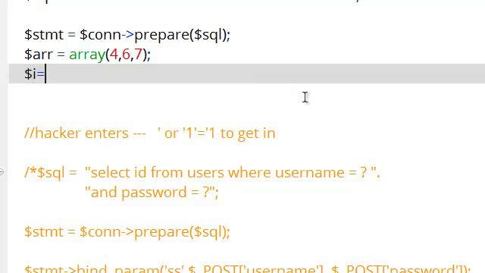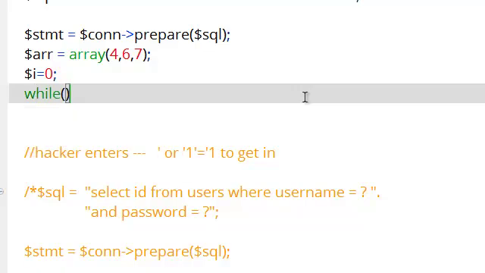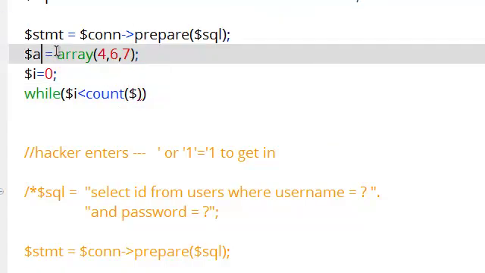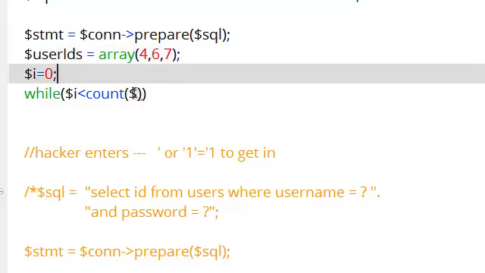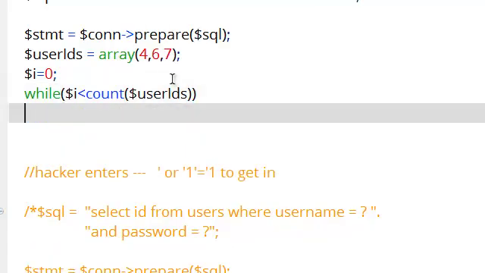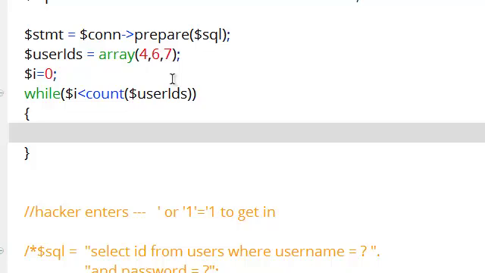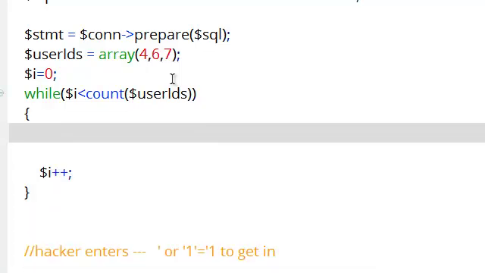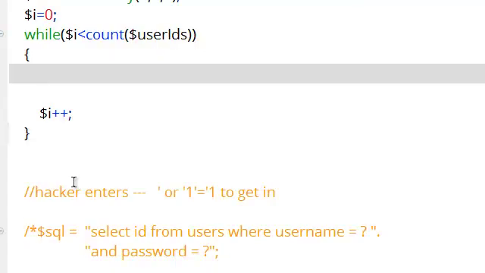And then the integer iterator value is going to be 0. So while i is less than count, oops, I want to change this. This is actually going to be user IDs, so that way it's a little more intuitive when you read through the code. We're going to do whatever happens in here, and at the end, I'm going to increase the iterator.